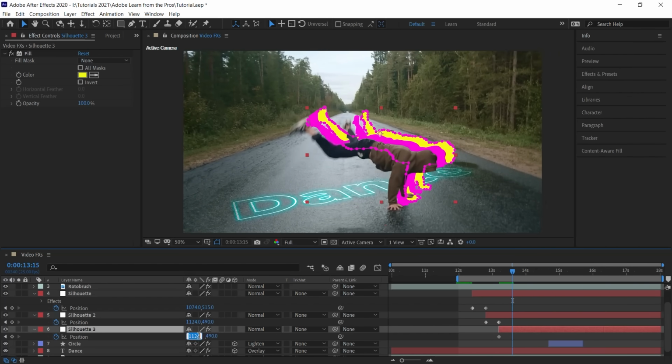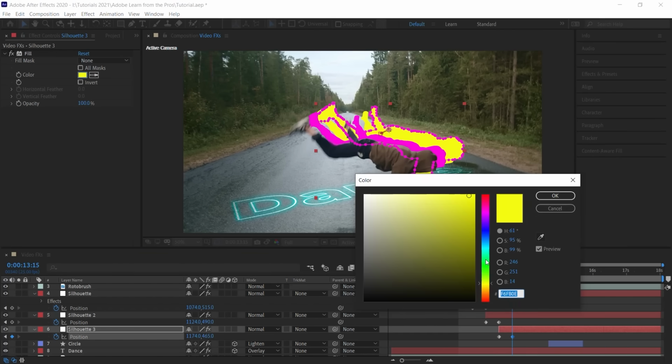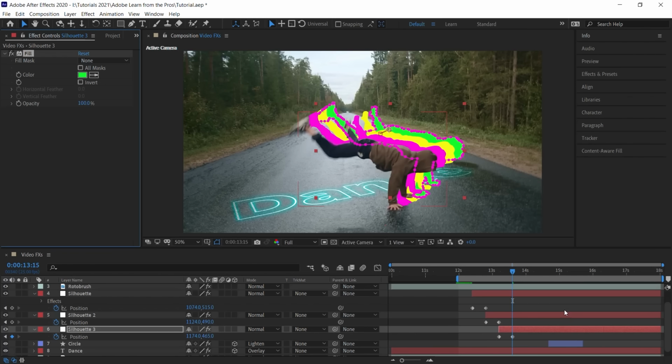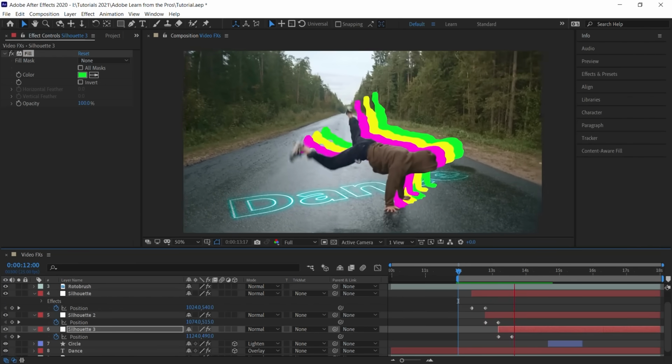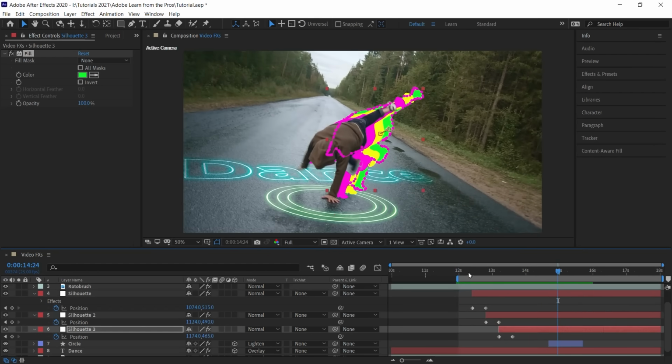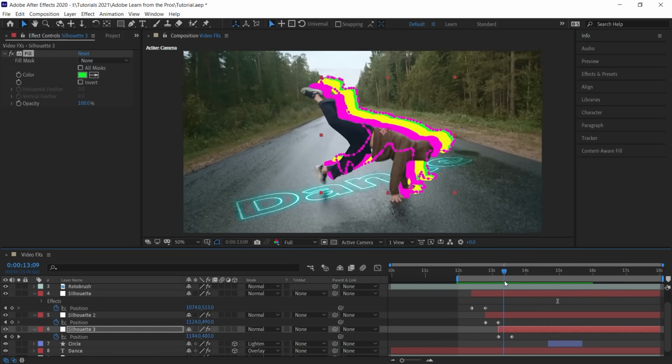And for the X value, let's add 50 pixels, plus 50. And for the Y, let's subtract 25. Let's go ahead and change the color. Let's make it a neon green. And let's see what we have so far. Nice. Now we're sliding each silhouette.